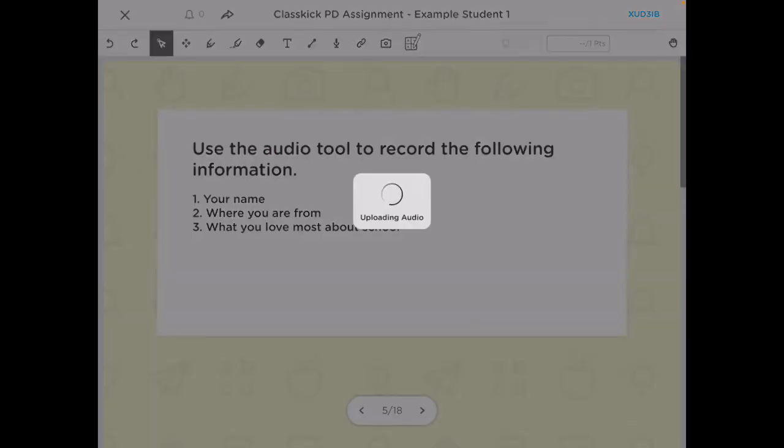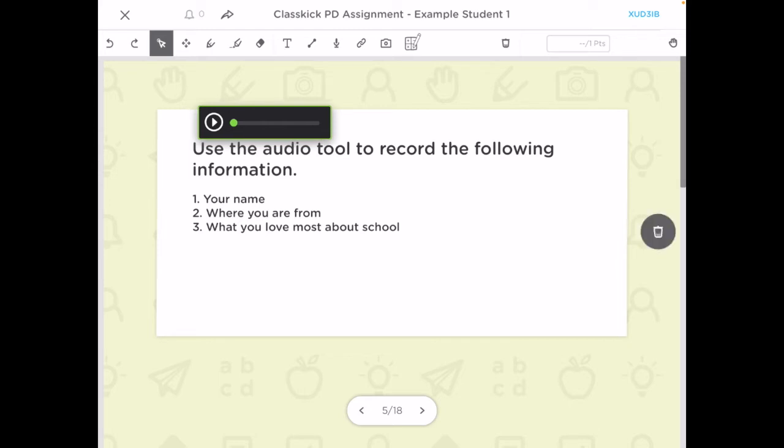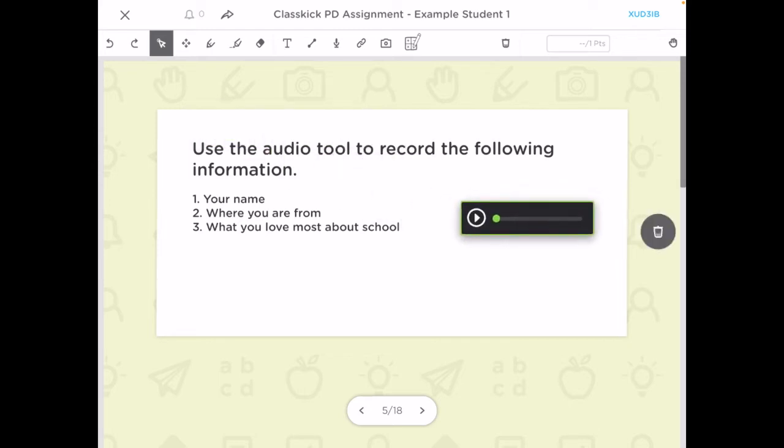And then once they save that recording, it will upload their audio. And once the audio uploads, it's going to put that in there as a button, and they can put that anywhere on screen. We'll take a look at how the teacher interacts with that in just a moment.